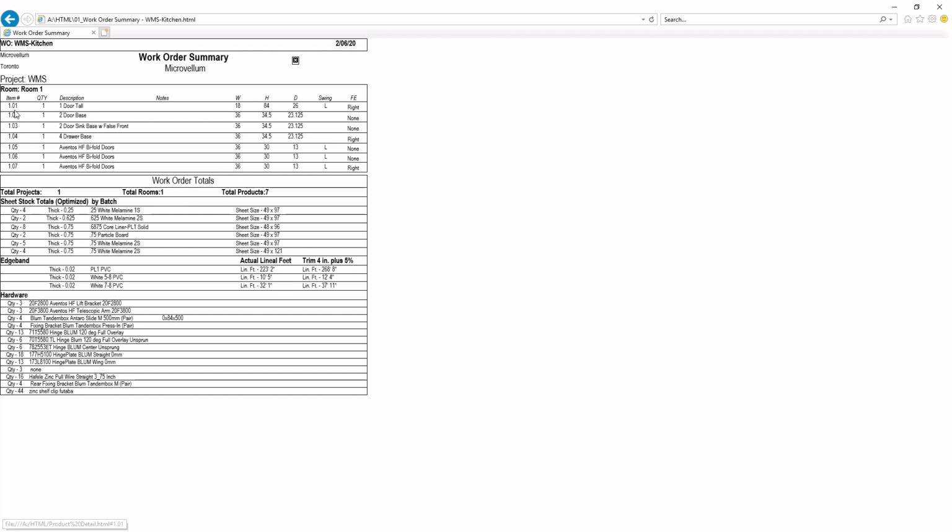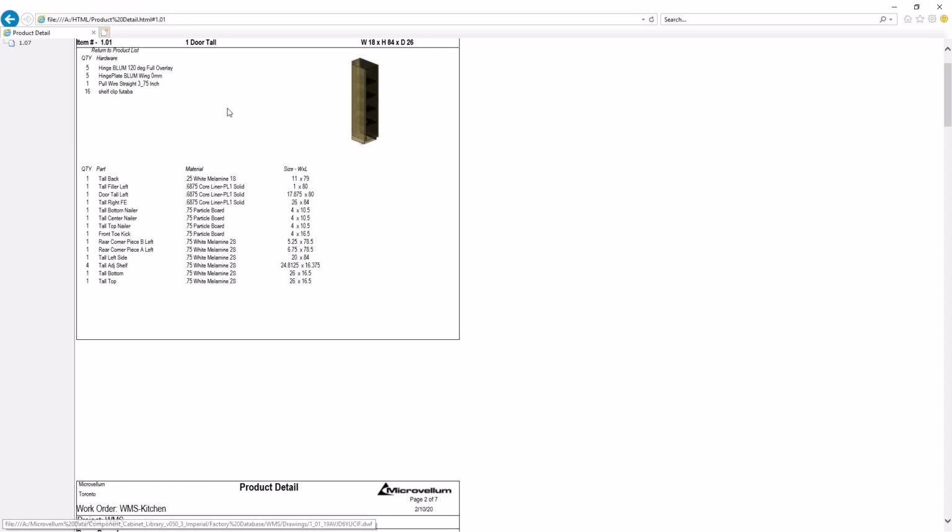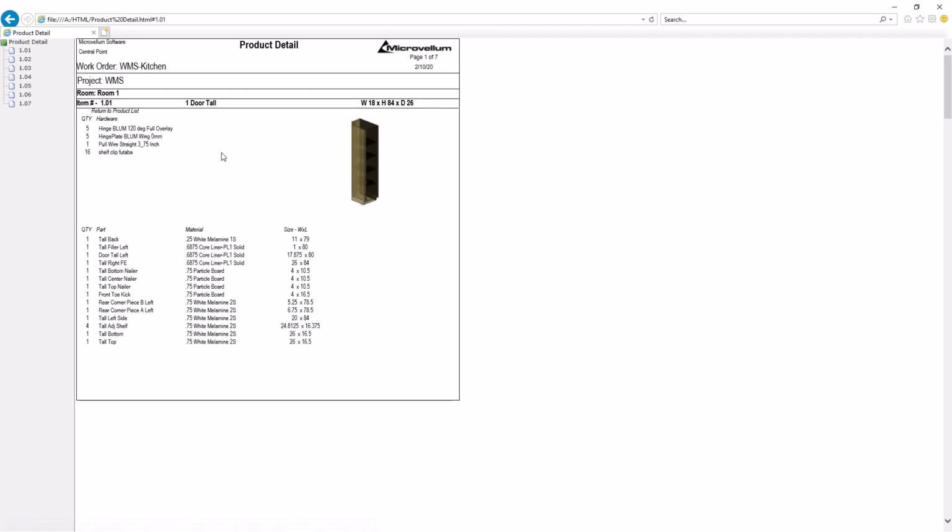Then by clicking on the item number here, we can go and see a product detail report and view these items. Now for these products, I've used the draw selected products as 3D with machining and generated some drawings. So this image that you see here is a live, actual image of that particular product with the details for that item.